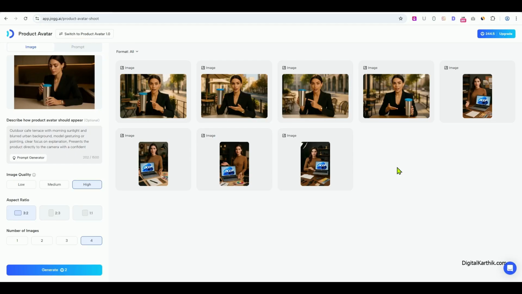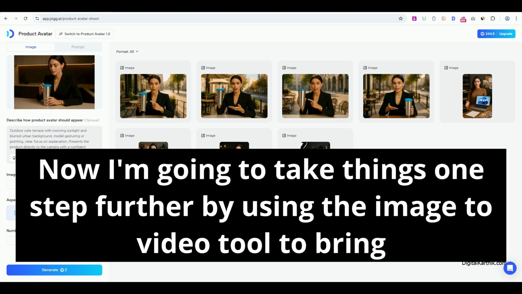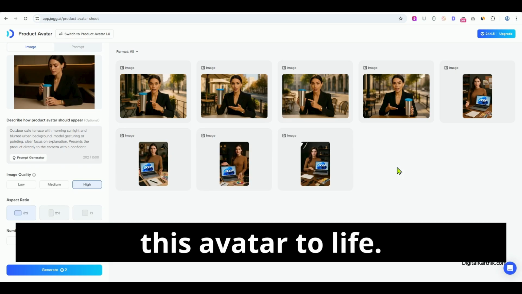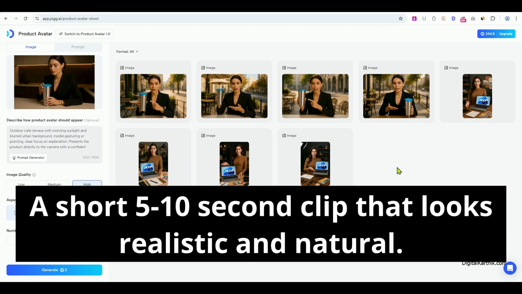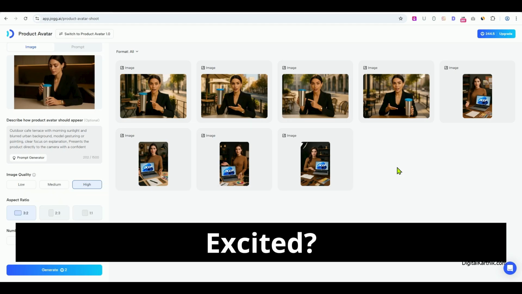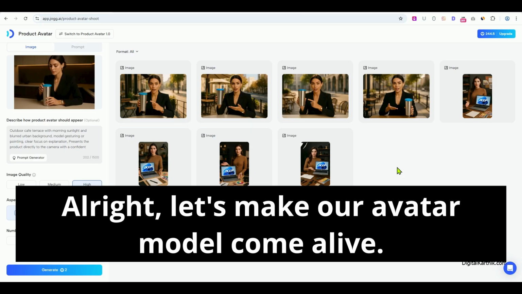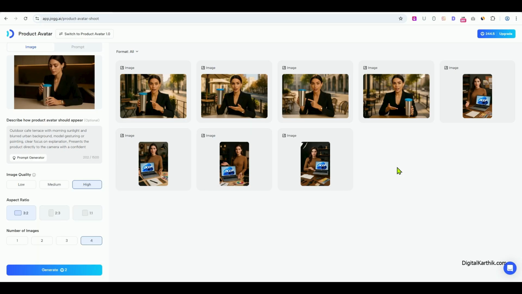And no, we're not done yet. Jogg AI can do even more. Now, I'm going to take things one step further by using the image-to-video tool to bring this avatar to life. I'll make the avatar actually react to the product. A short 5 to 10 second clip that looks realistic and natural. Excited? Me too. All right, let's make our avatar model come alive.